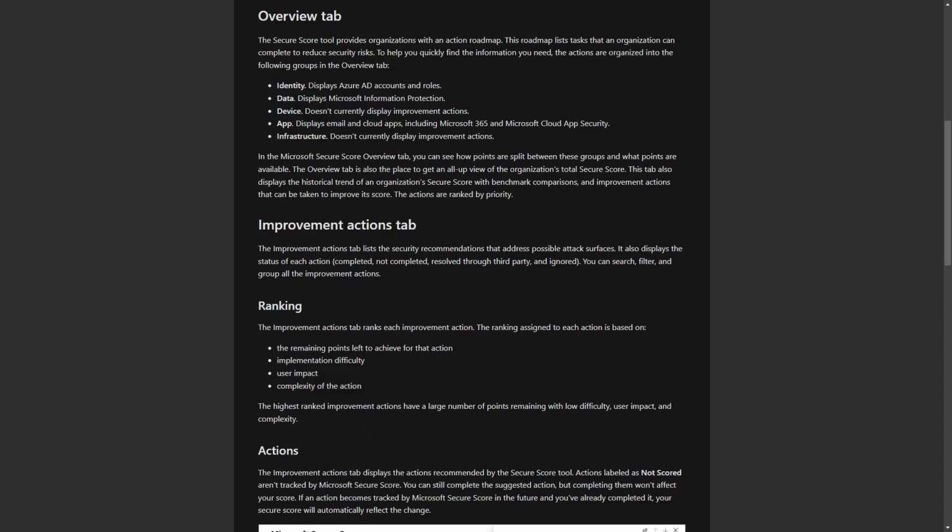Overview tab. The Secure Score tool provides organizations with an action roadmap. This roadmap lists tasks that an organization can complete to reduce security risks. To help you quickly find the information you need, the actions are organized into the following groups in the Overview tab. Identity. Displays Azure AD accounts and roles. Data. Displays Microsoft Information Protection. Device. Doesn't currently display improvement actions. App displays email and cloud apps, including Microsoft 365 and Microsoft Cloud App Security.